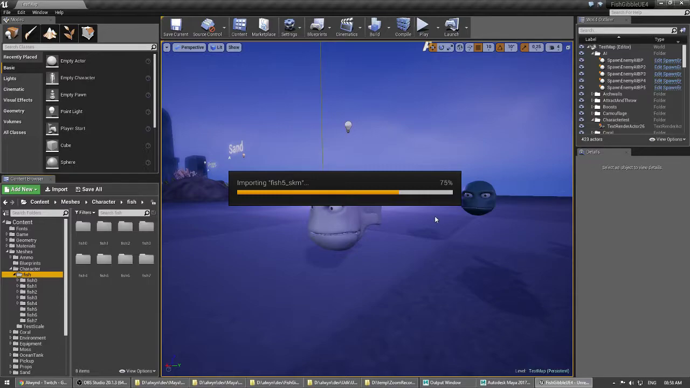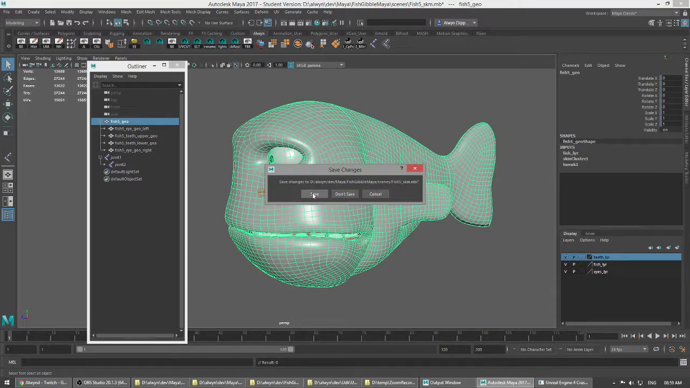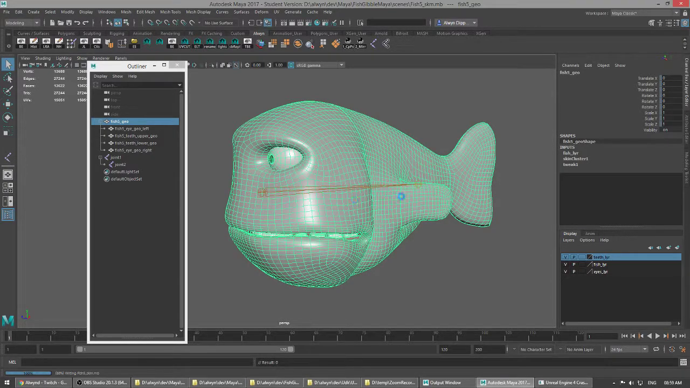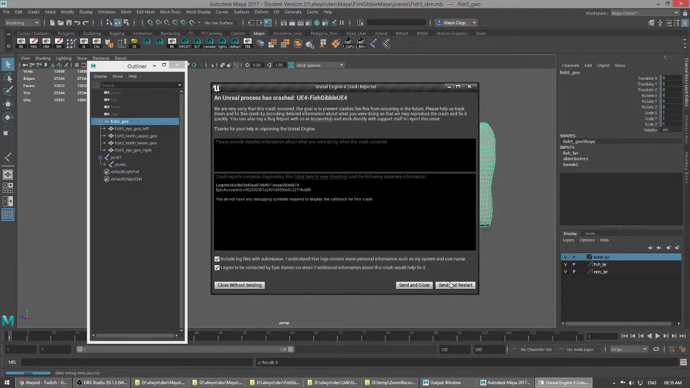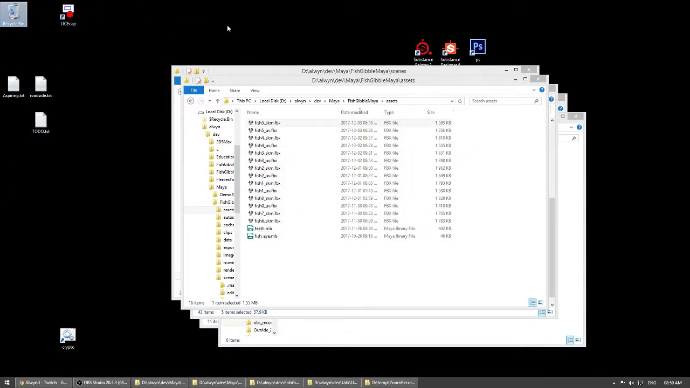I have to do some debugging now. Oh, it crashed. Nice. Let's close this off. Okay, let's just close that. Obviously wasn't happy with something.